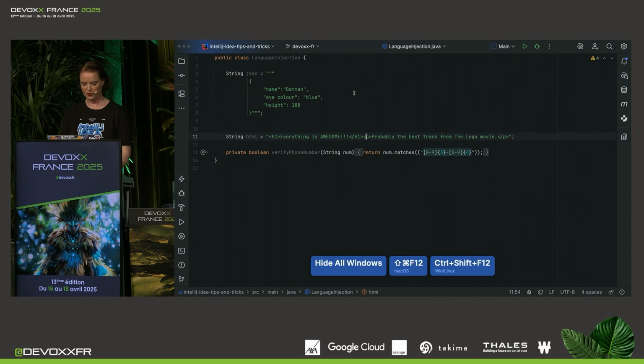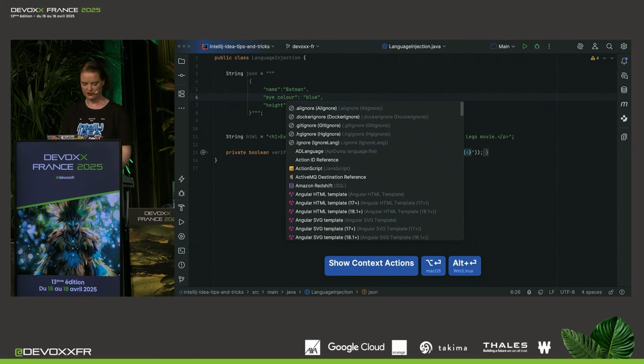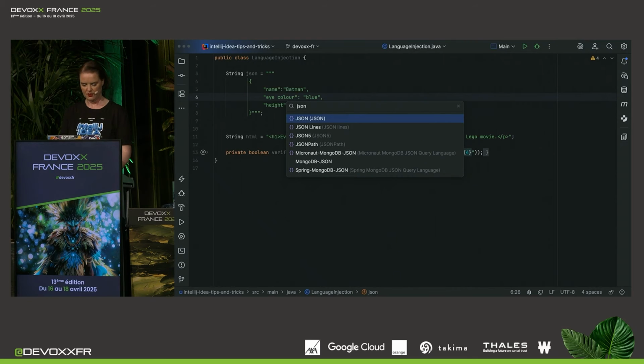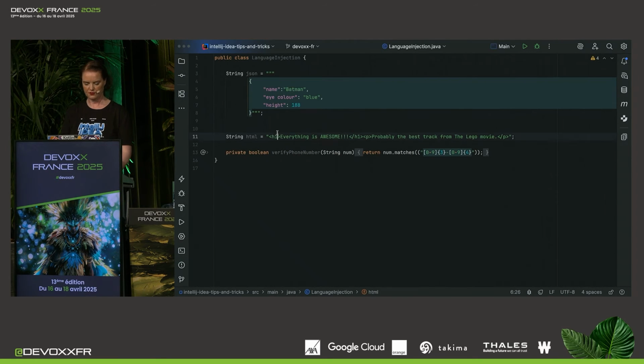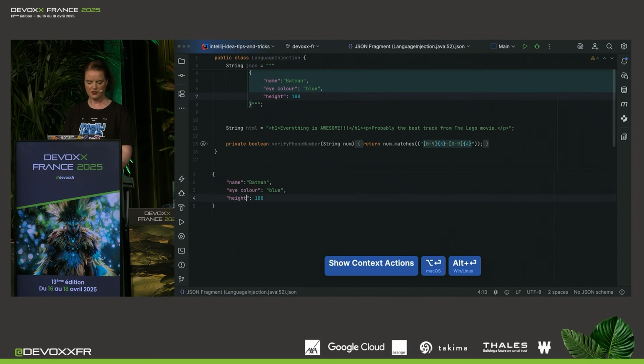So sometimes we're working with strings that actually represent a particular format. For example, this is clearly JSON, so we can mark it as JSON in different types of JSON as well. And then we can also edit the JSON fragment in a separate window if that's what we prefer, which might make it easier. If you need to copy-paste some JSON from somewhere, then you don't need to take into account the text block and the formatting and the trimming.